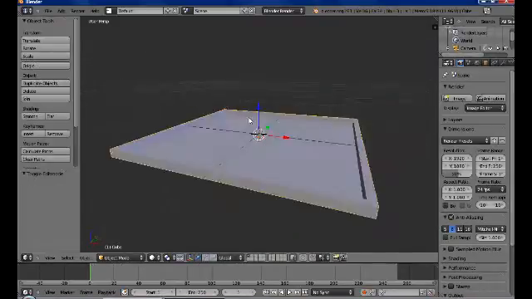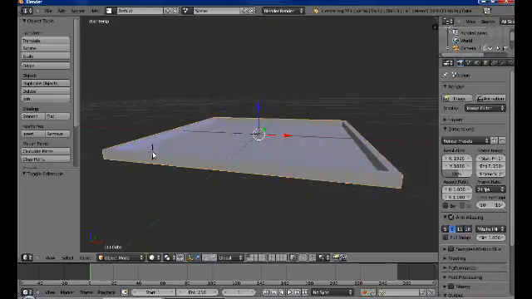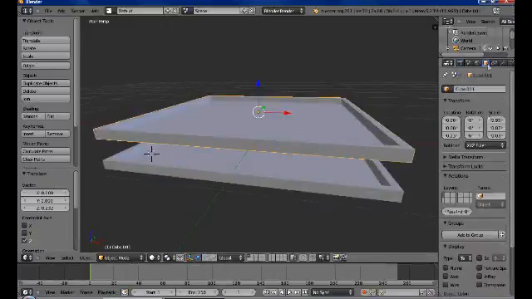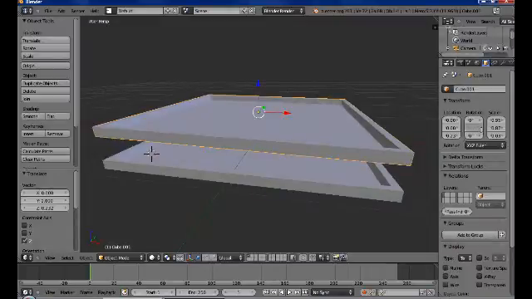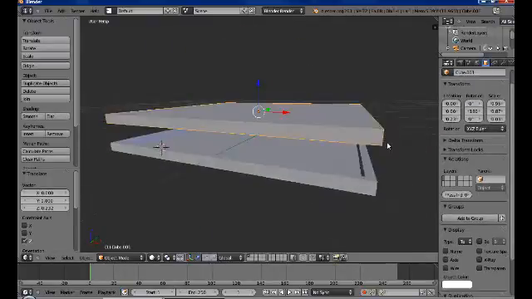Tab back into object mode. Shift A, and actually no, you don't have to do that. You can just go Shift D and duplicate that. So now you have two of them. Rotate this by 180 degrees, so now you have like a box.